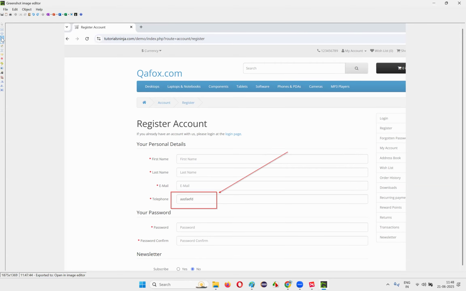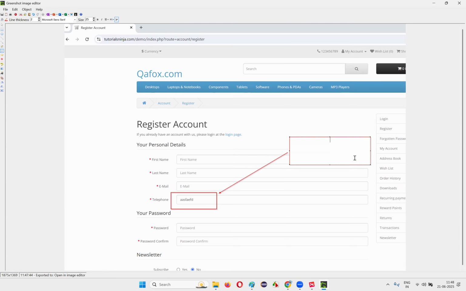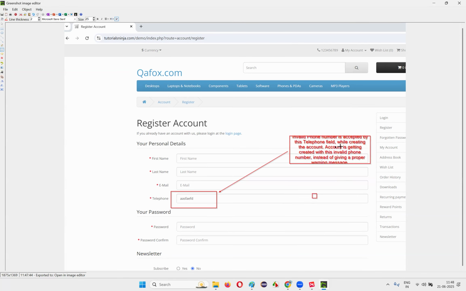The next one here is the text. I need to type the text, right? Okay, let me type the text. Here I'll be typing the text. Invalid phone number is accepted by this telephone field while creating the account. The account is getting created with this invalid phone number instead of giving a proper warning message. Like this, you can type this, and so what is the problem?